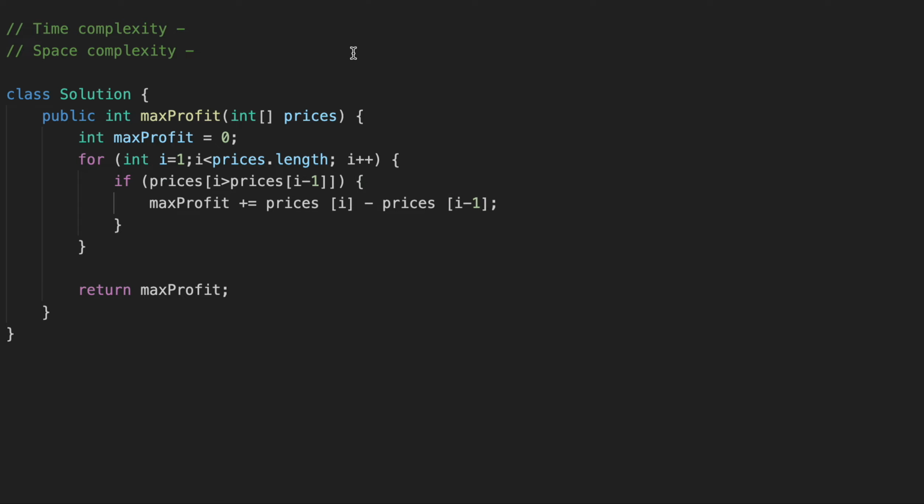Let's run it. All right, great. It works as expected. What's the time and space complexity of this solution? The time complexity is O(n) because we are going over our array only once, and we are not using any extra space, so the space is O(1), constant.